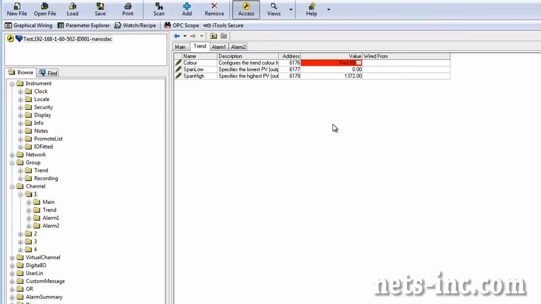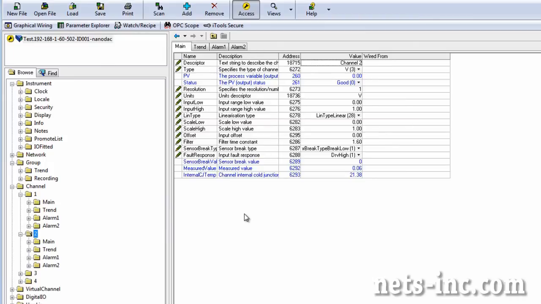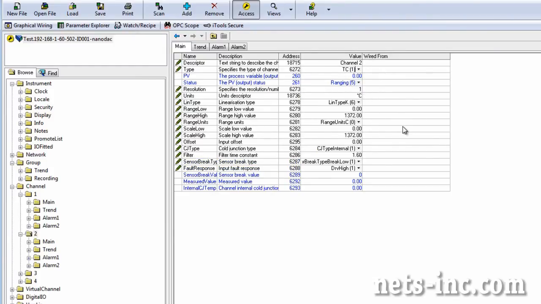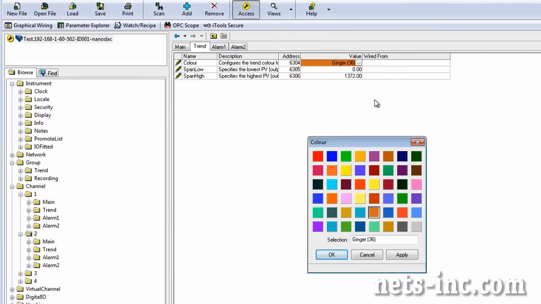Next, you can double-click on folder 2, folder 3, and folder 4, making all of the same changes that you just did in folder number 1. Basically, setting the channel as type K thermocouple input, scaled 0 to 1372 degrees Celsius with no decimal point display resolution. Once again, clicking on the Trend tab, and you can change the color of this channel's pen to your desired color. And again, for demonstration purposes, we will not assign any of the alarms for any of the channels.